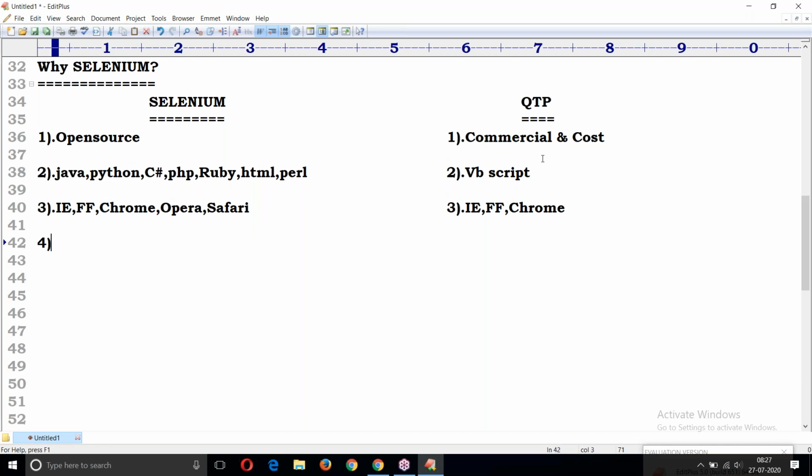And one more thing, which operating systems can you install Selenium on? Sir, Selenium supports any operating system like Windows, Linux, MacBook. The problem with QTP is it supports only Windows. It does not support the other operating systems. That is the big problem in that one.